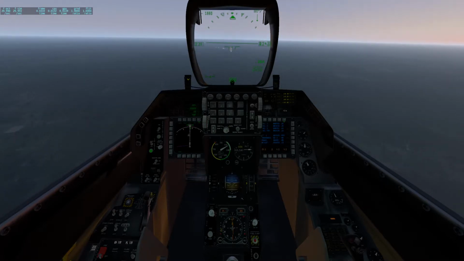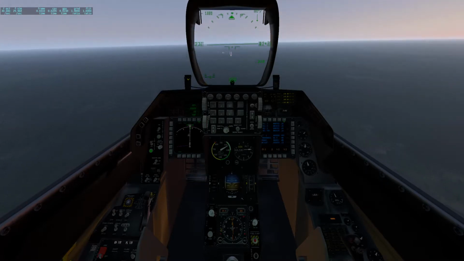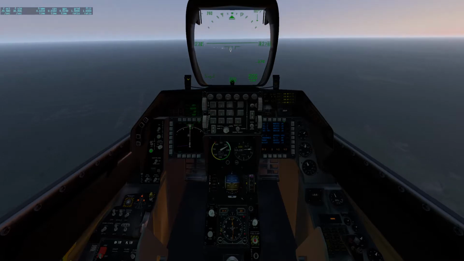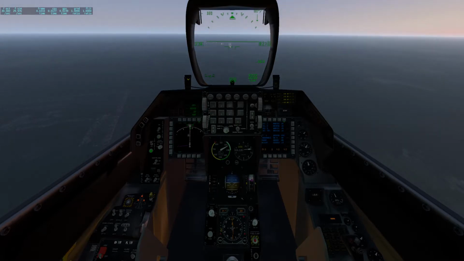So give a little bit of power. Put the landing gear out. We're going to have to give it a little more power with the gear out. I don't know if you could hear me over the gear coming down. It's pretty loud.